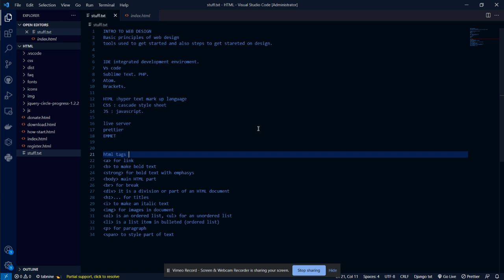But before we move into these tags, I want us to first look at three basic things that we'll be covering in this video. Number one, the planning process of building a website, wireframing, and prototyping. Those are the things that we'll be looking at in this tutorial.